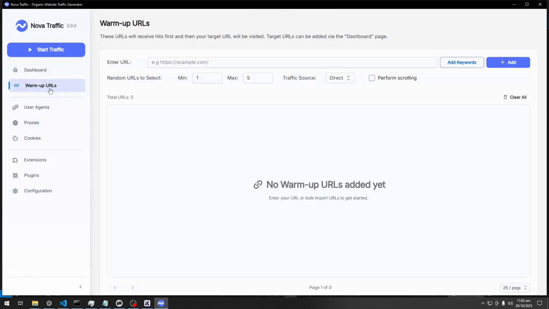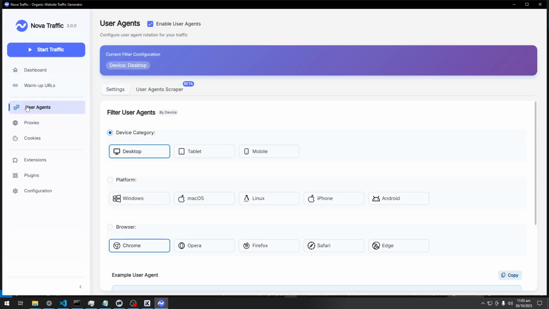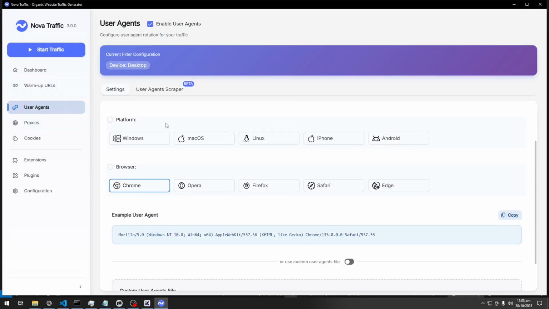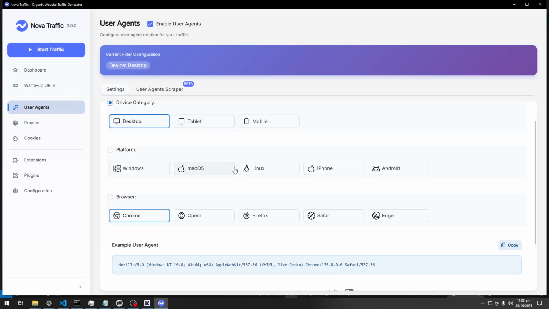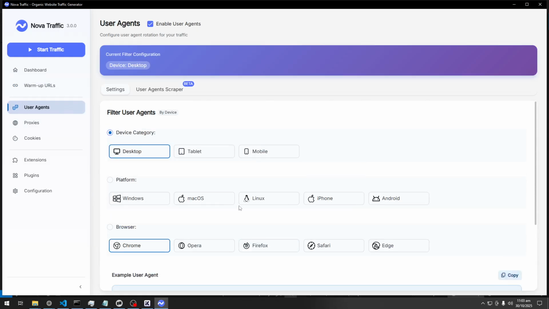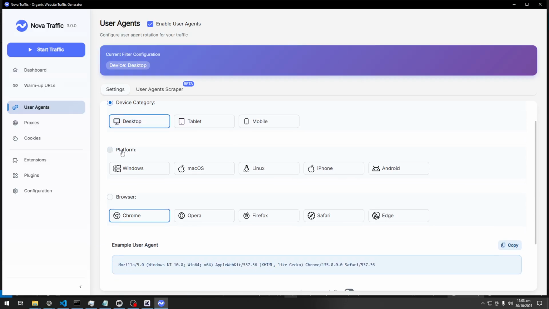And then you can see this warm up URLs option. These are the URLs basically that are visited before navigating to your target URL, and we'll discuss this in a different video. Then you have this user agents option. You can either choose built-in user agents or you can import your custom ones. For built-in, you can select your platform or your browser.